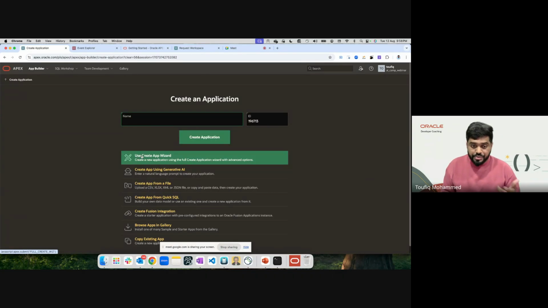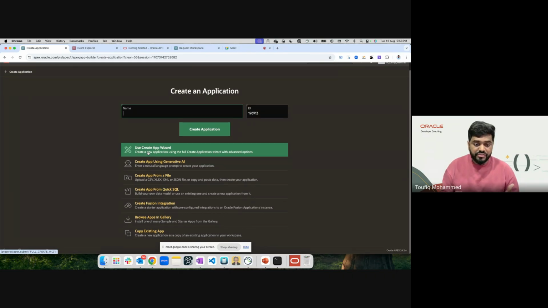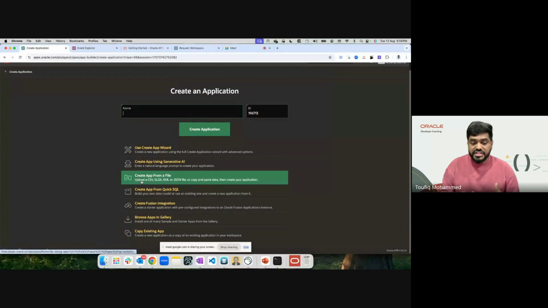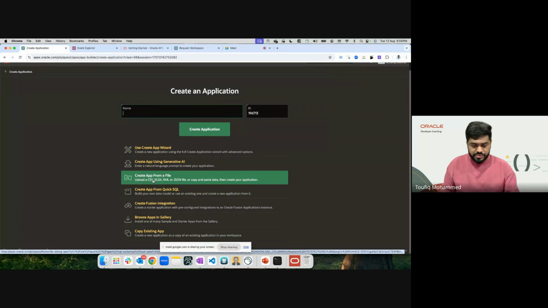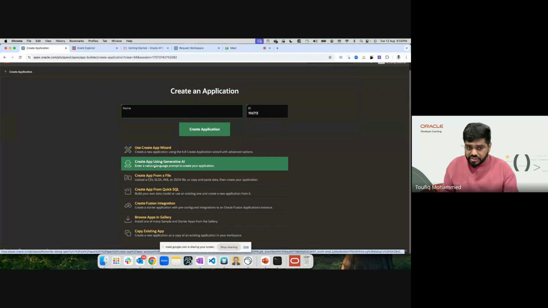Apex provides various options to create an app. You can create an app from scratch using the Create App Wizard, right? Or let's say you have a CSV file or an Excel file with a lot of data, and you want to convert that into a web application, you simply have to drag and drop that into Apex, and it converts that into a full-blown web application, right? And we have other options as well to create an app. For this demo, this being an AI-focused demo, I'm going to use Create App using GenAI.